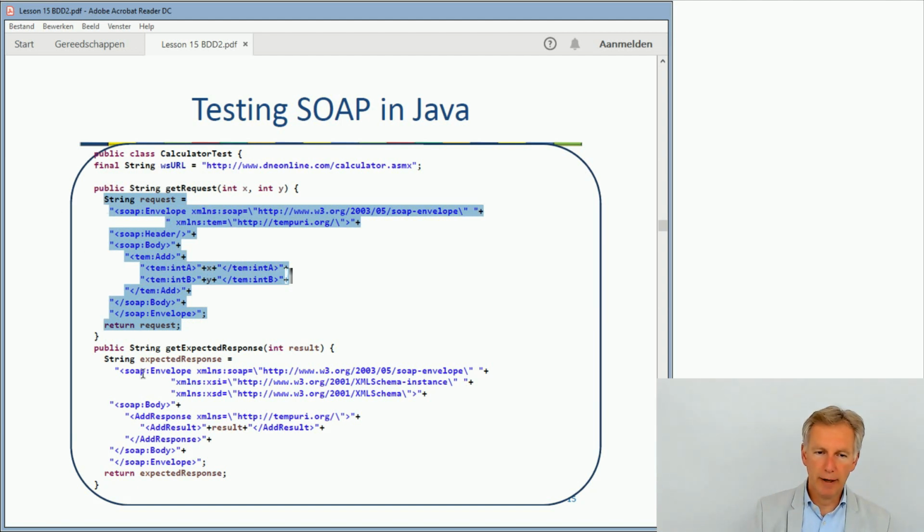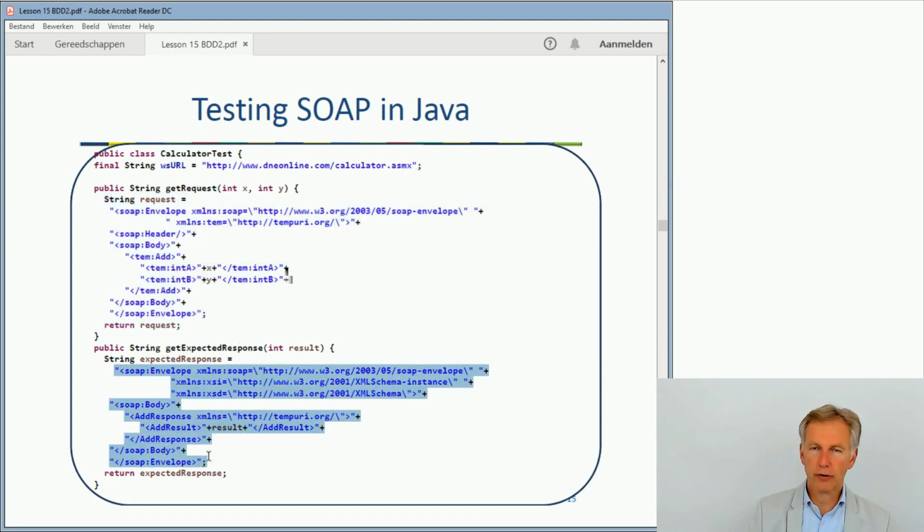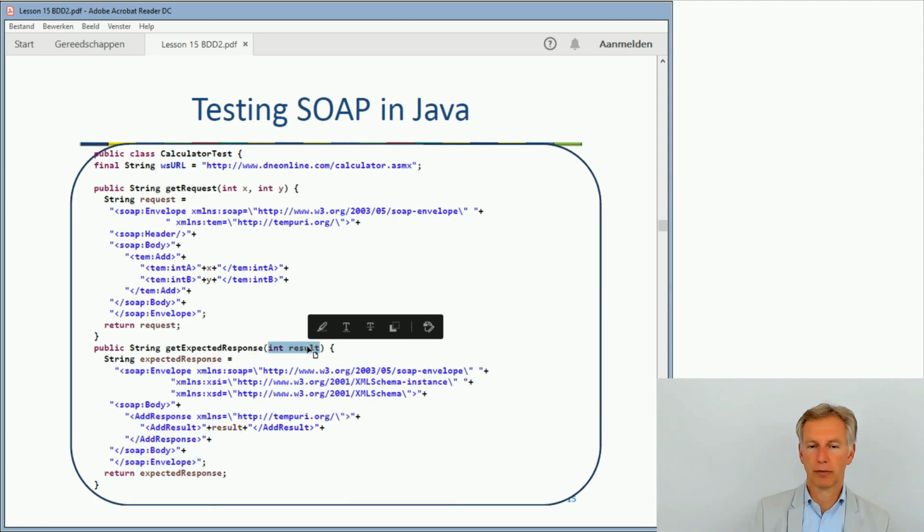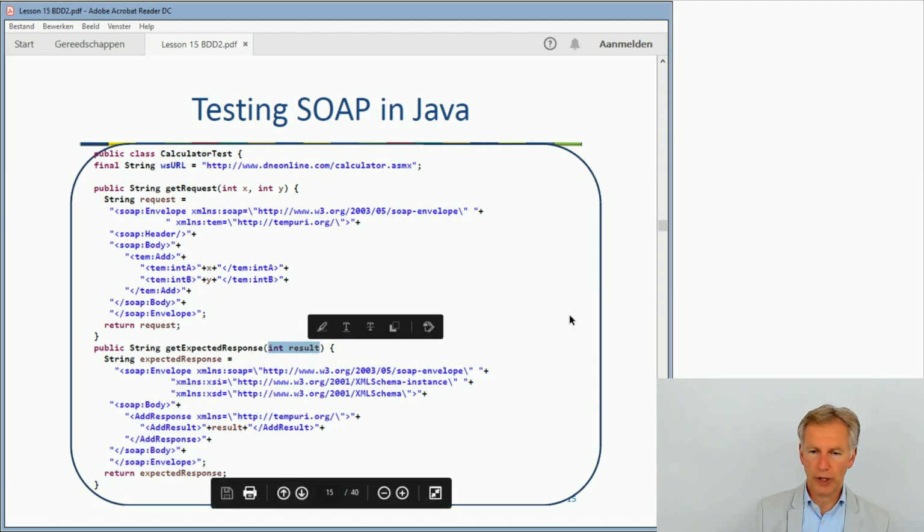And in a similar way, I created also getExpectedResponse here. Also copy paste from SoapUI with the only difference that I fill in here the result. So create a response based on this result. So that's two convenience methods.